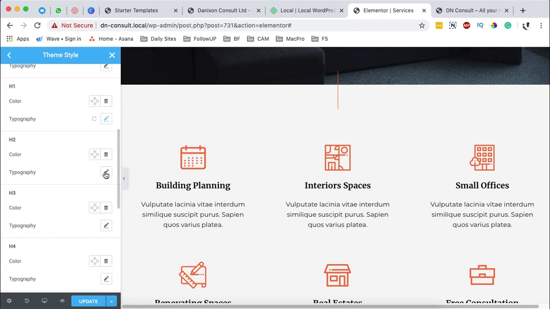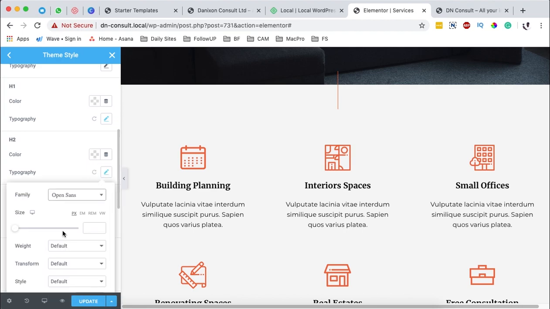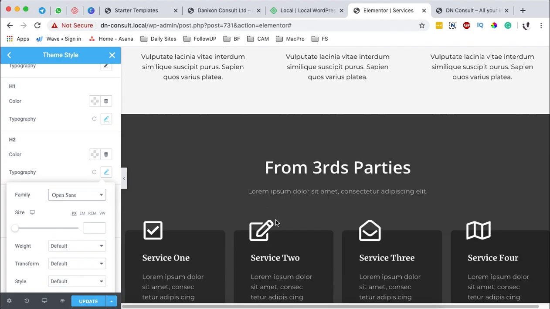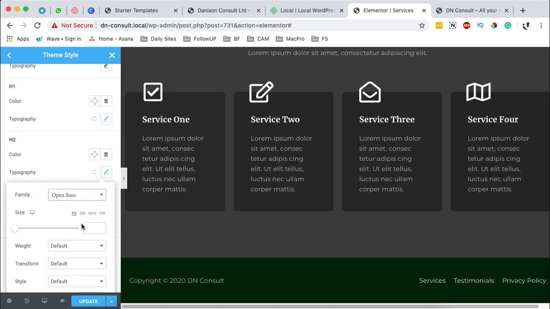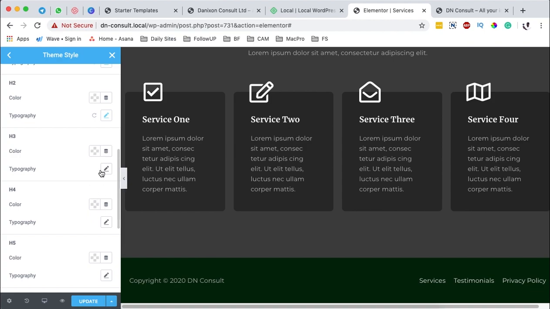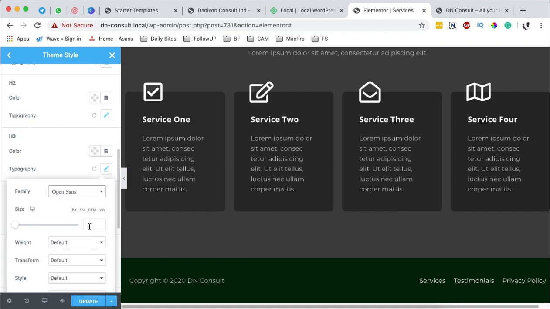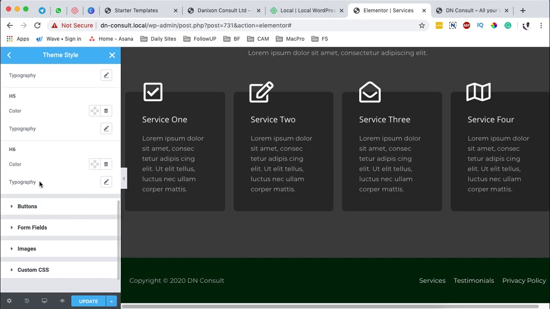Now when I come to H2, I'm going to use Open Sans. And that means that all my H2s will have Open Sans all over my website. Let me add some weight, something like 400. And then when I come to the H3s, I'll do the same from default. I use Open Sans. And then I'll come over here to the weight and I use like 400. And that's it. So you can do the same for all the others.